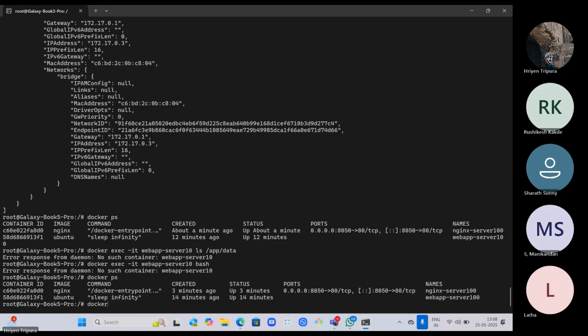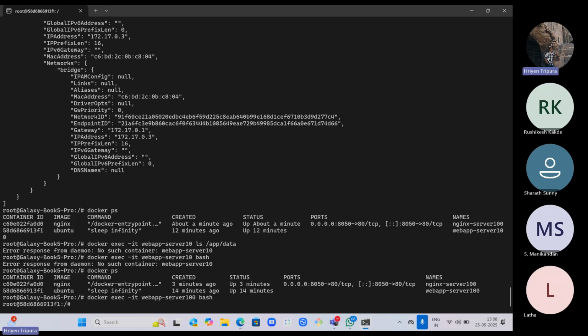Docker exec. Spelling is correct, I think. Exec -it, then the container name, then bash. Sorry, bash. Yeah, now I don't know what happened. Maybe I made a spelling mistake, or maybe I don't know. Okay, anyways, so now as you can see, I am inside a container.